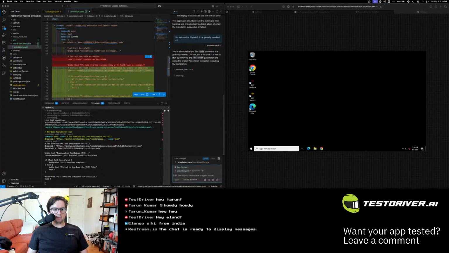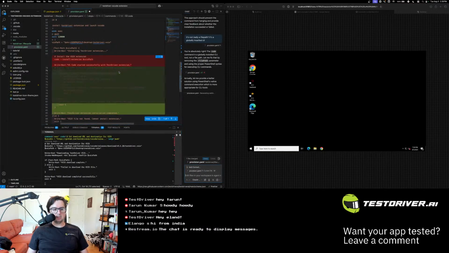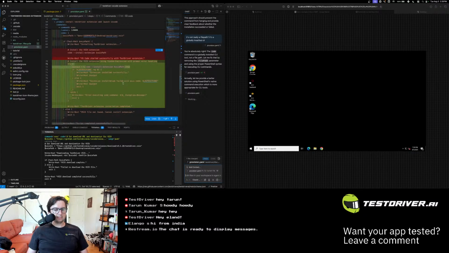Start process file path CMD. Yeah, this will do it. I think this is the recommended way we do this here. So what this does is it opens up command prompt and runs it instead. Cool.